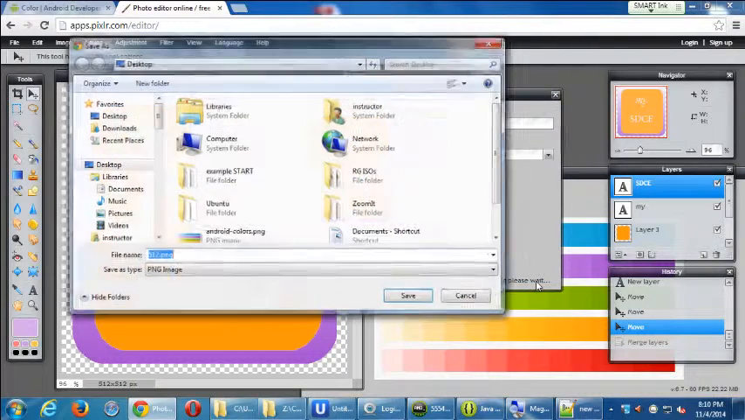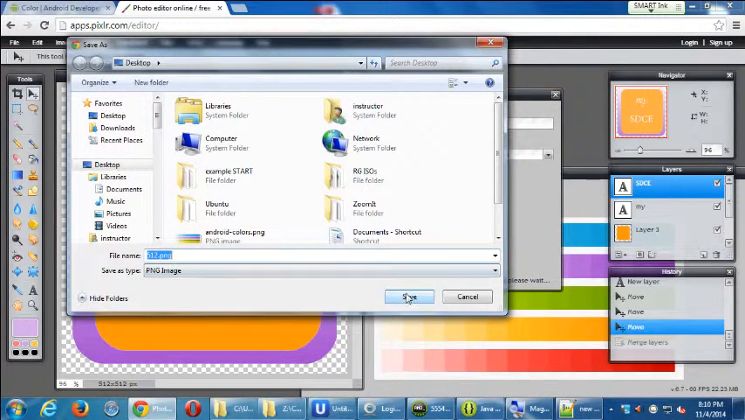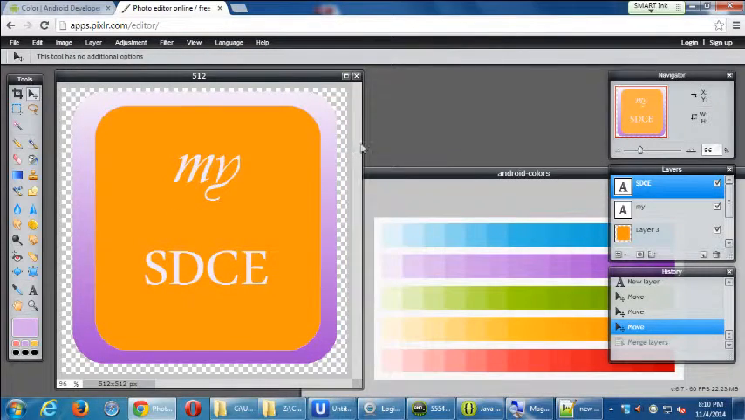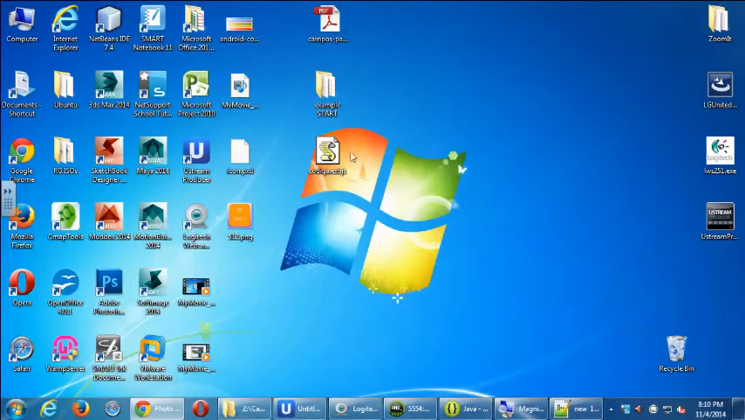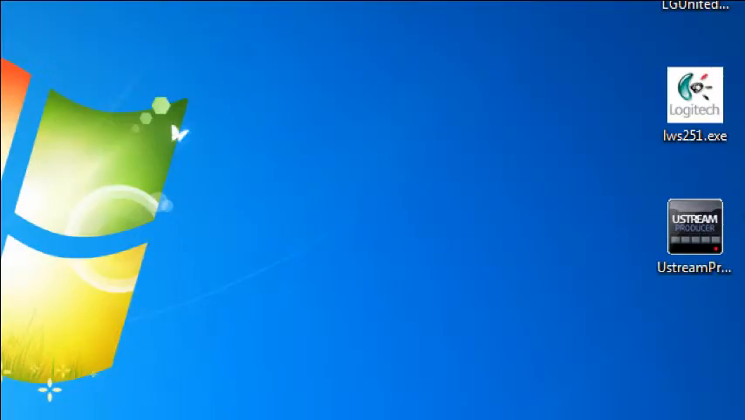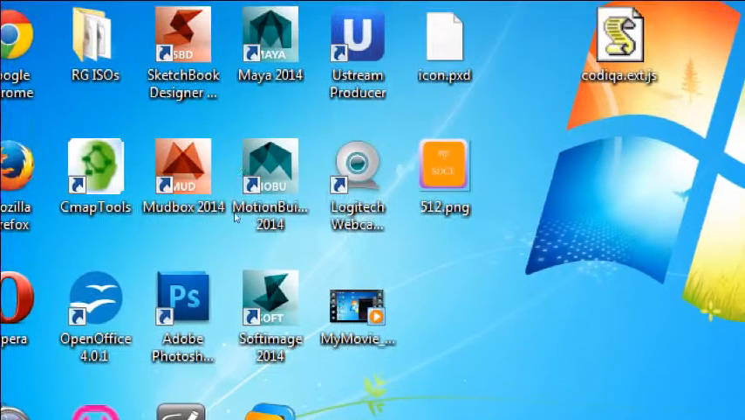So I'll click OK and save that to the desktop. So now I've got the .pxd file and the .png file. And that 512 sized one I will use later on as my store listing. Now I need to create the 96 and the 72, etc. I'm going to take this high quality large sized one and shrink it down to these different sizes, and then save.